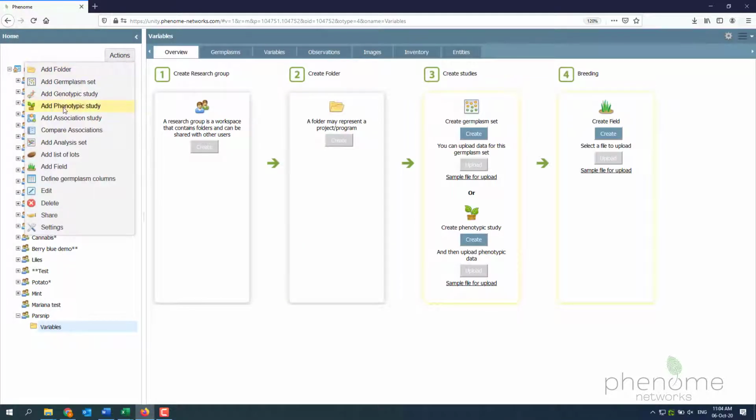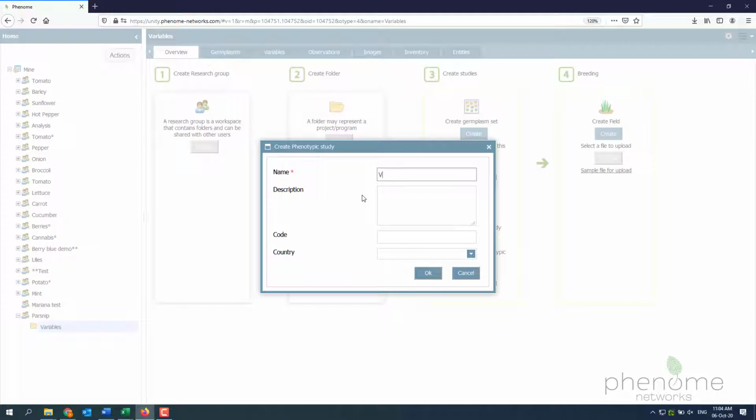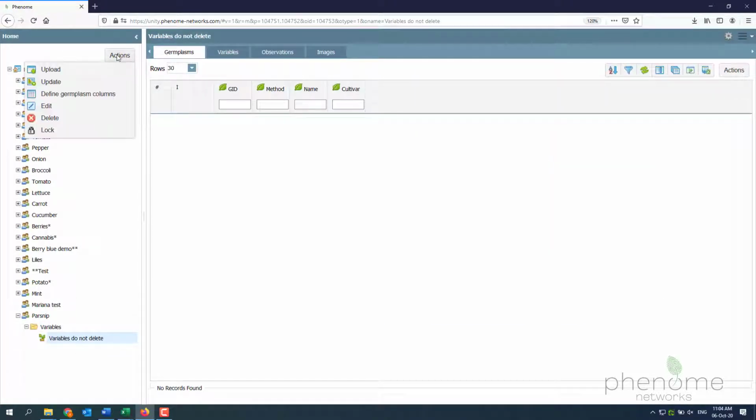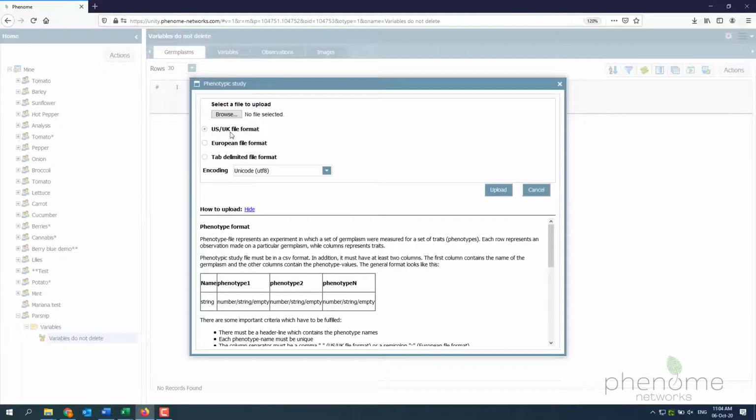And inside of it, I'm going to open a phenotypic study. Also, I'm going to name it variables. Maybe add do not delete. And into this phenotypic study, I'm going to use the upload mechanism to upload my file.